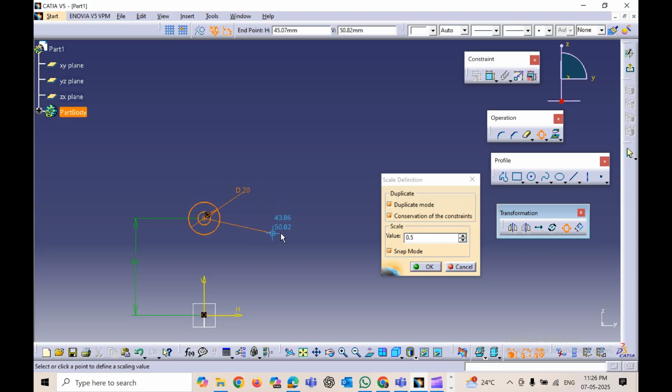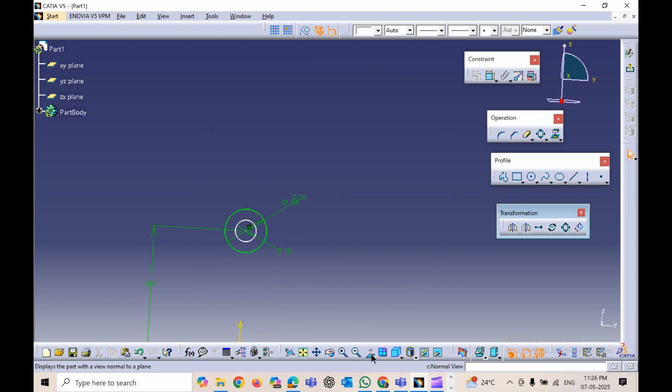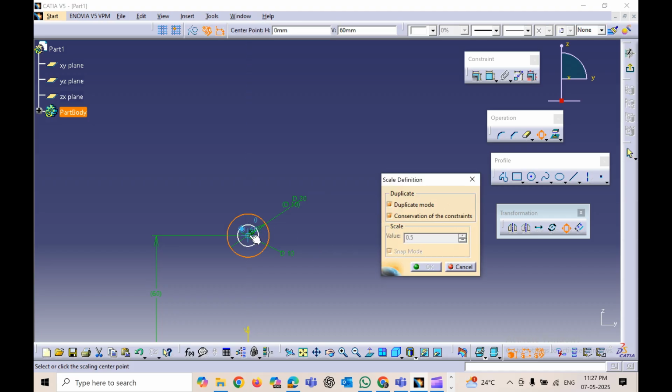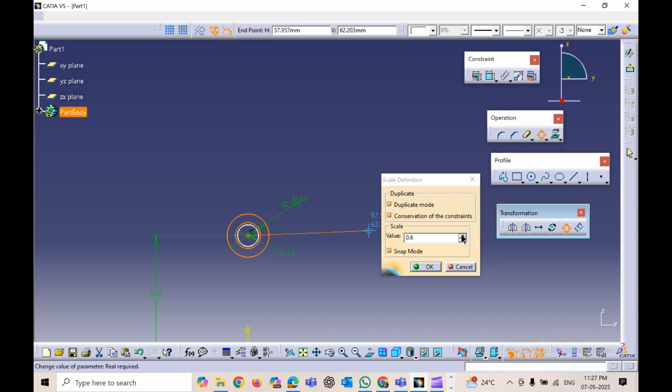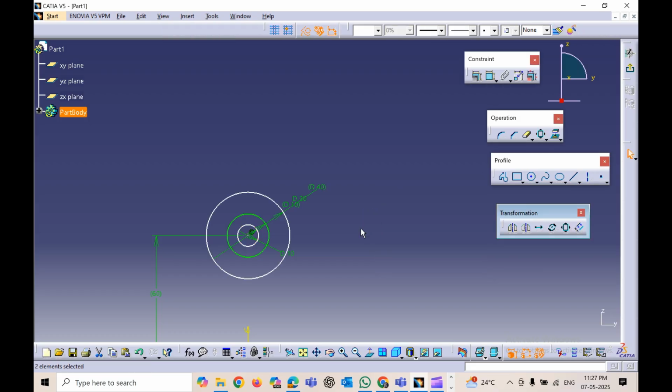So 20 diameter. So 0.5 would be 10. So now this is 0.5. Let me show it. So you can see it is diameter 10. In a similar way, let me select it once again and choose the scale option. I need to enlarge the circle diameter 2 times. So let me apply the value 2 and then press the enter button. We can see here the diameter is 40.